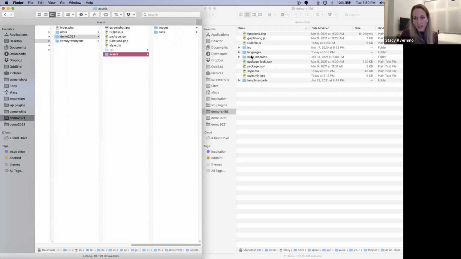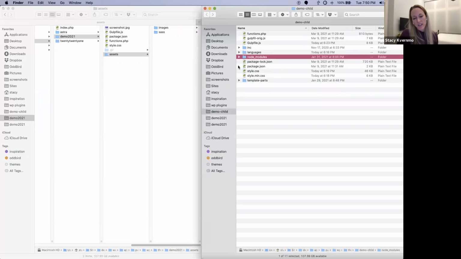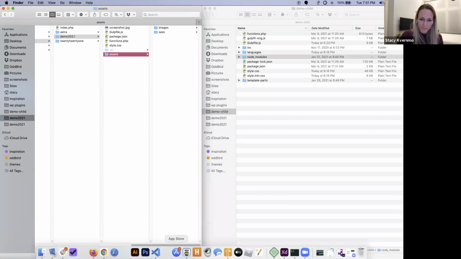Now Git is going to yell at me as soon as I install this. Well, it won't yell at me, but I don't want to include this node modules folder. This node modules folder is created when I run the next command, and it installs all these little robots, okay? So we'll show you how to deal with that.